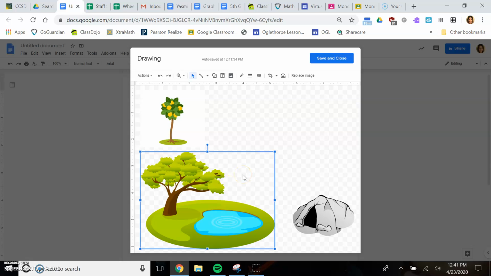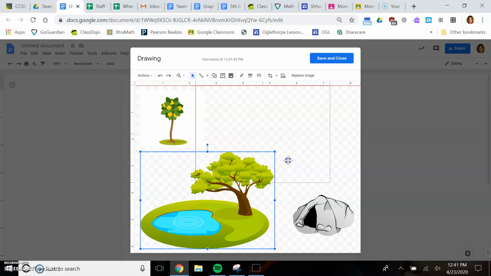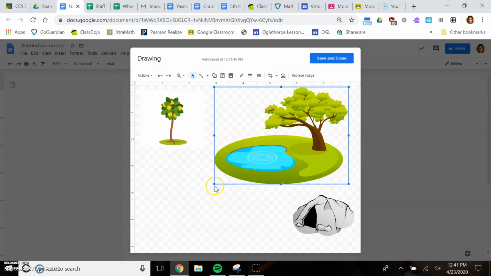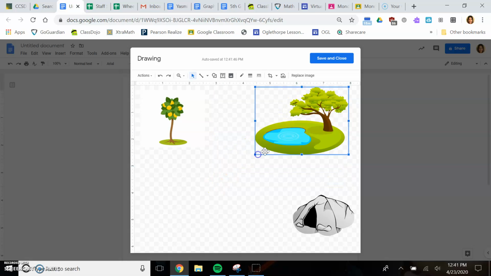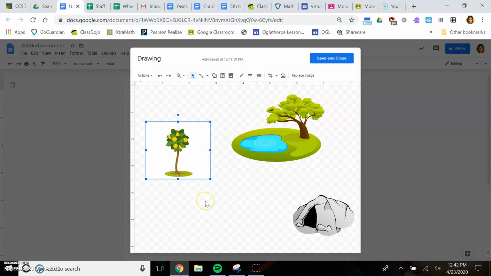Cool. Let's see. I kind of want to rotate it. I'm going to flip it horizontally because I want the tree on this side. So I'm going to move this one up here. Again, it's very big, so I'm going to make it smaller. This kind of actually gets me two places now because I've got a pond and another tree. I've got a cave. I've got a lemon tree. We need a total of 5 places.